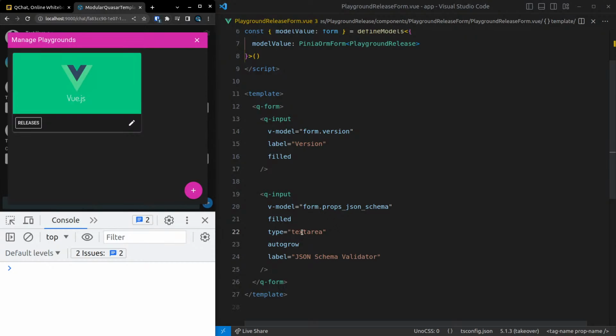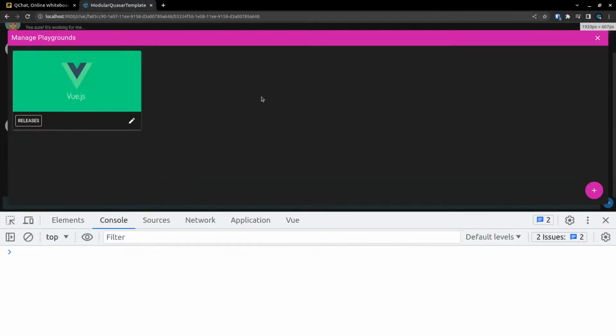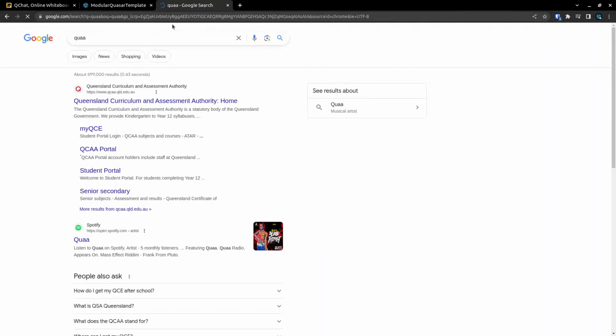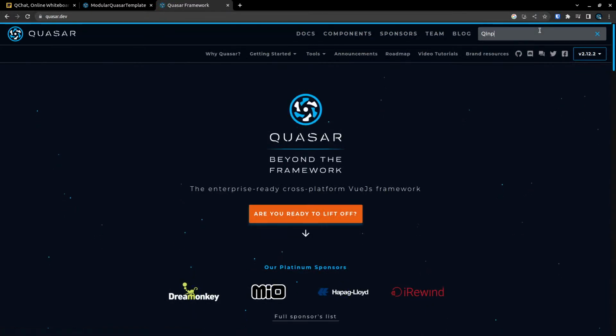Q input. I'm sure that's how you do it. I mean, I've done this so many times before. Sometimes our brains just... quasar. Q input.